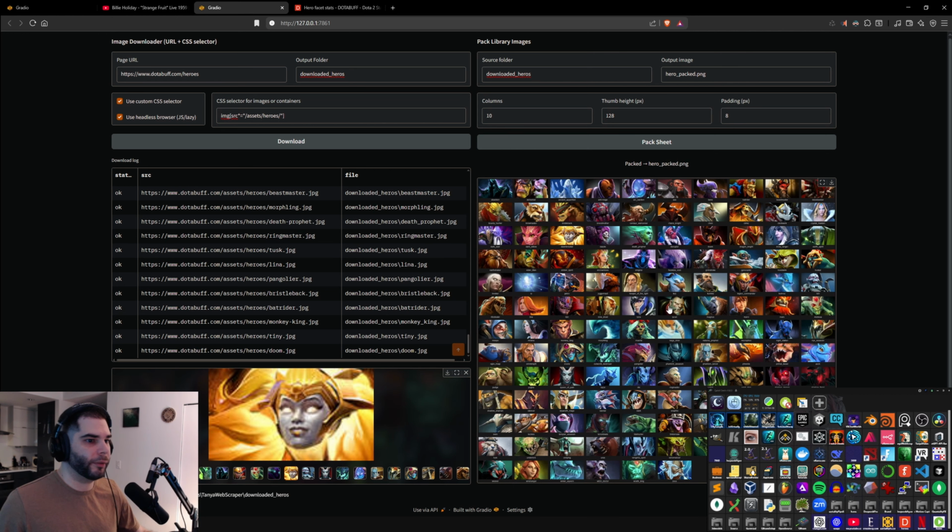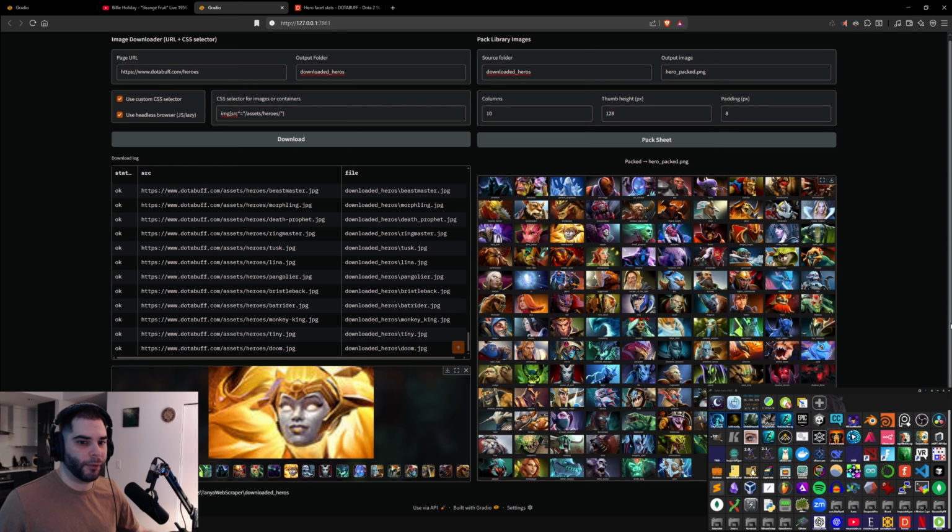It took the name of each image and it put it on the bottom. And now that we have that, we can use this image for the training of the vision model.